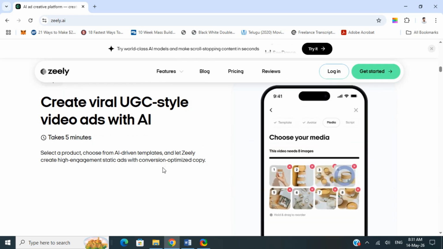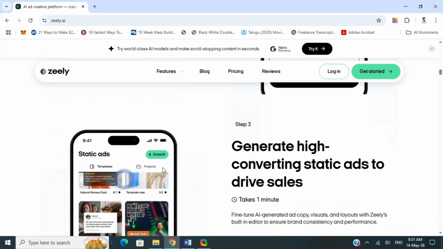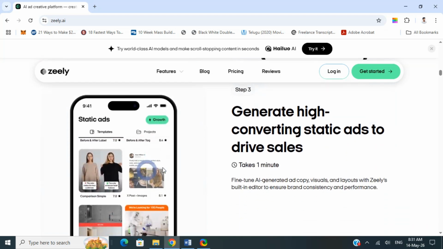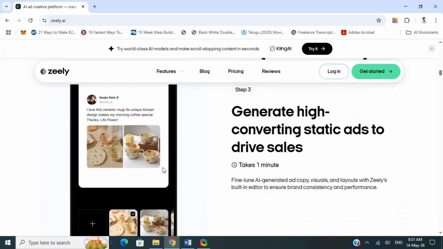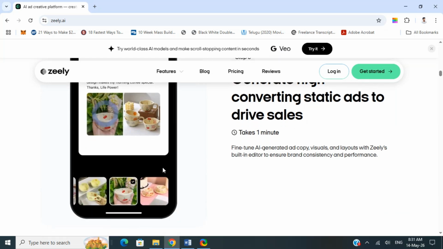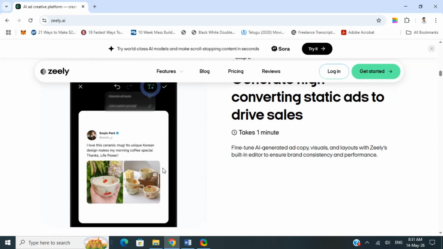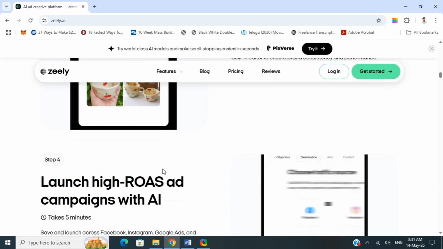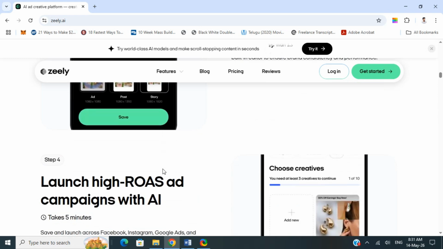So for a small business owner, a local brand, a drop shipper, or even an entrepreneur who struggles with creating ads consistently, then Zeely is absolutely worth trying. It removes a lot of technical barriers and helps you launch content faster, which is critical in today's economy.